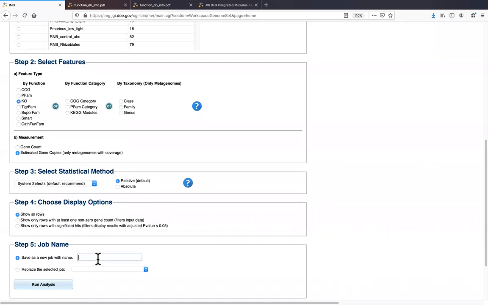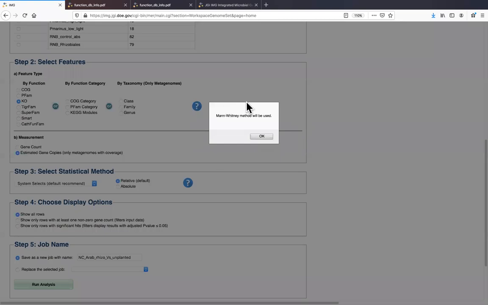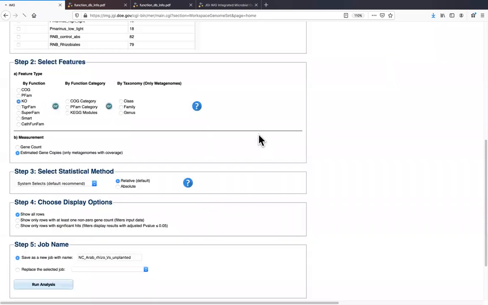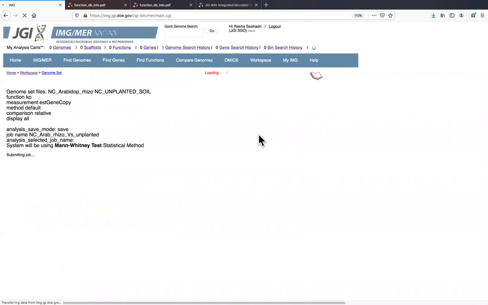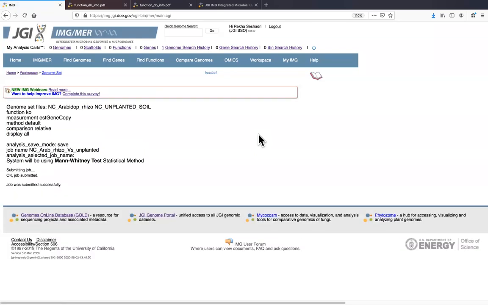And just put a job name: North Carolina, Arabidopsis rhizosphere versus unplanted soil, right? And we hit run analysis, and it's telling me that the default method, Mann-Whitney method, will be used for my particular comparison. And as I said, you will get an email letting you know when your job is completed. For a data set of this size, I've had the results returned to me in just a couple of hours.